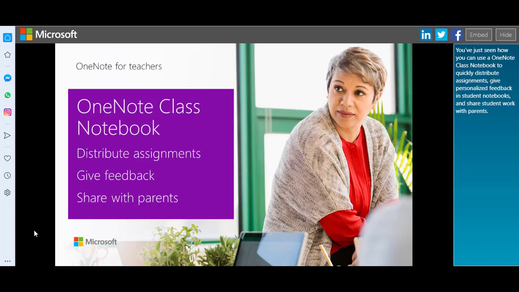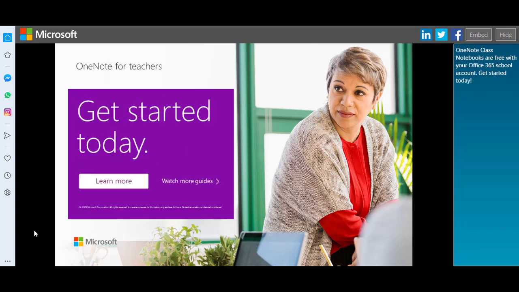You've just seen how you can use a OneNote Class Notebook to quickly distribute assignments, give personalized feedback in student notebooks, and share student work with parents. OneNote Class Notebooks are free with your Office 365 school account.